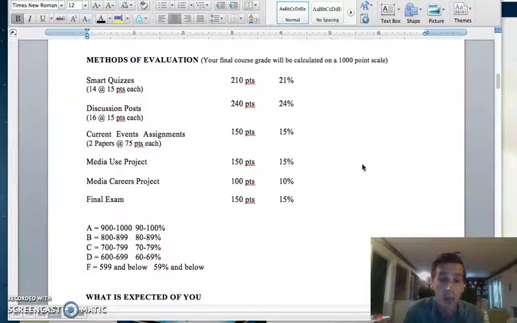Also, discussion posts. There are numerous discussions throughout the course of the class, and you will post in these, and you will also reply to another student in these discussion posts, and they are worth 15 points each. 10 points for an original post, 5 points for your replies, for a total of 15 points per discussion. There's 2 current events assignments in the course.